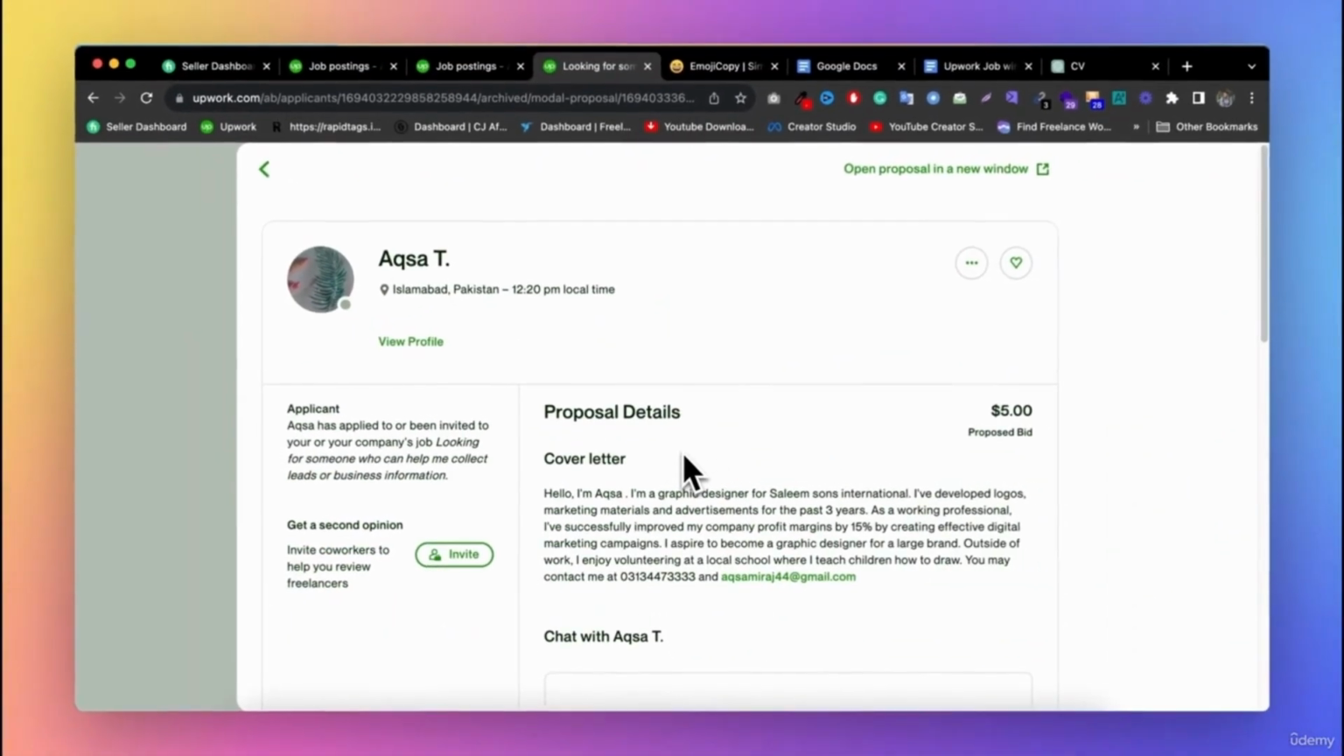And some people directly share their number and email address. This is really bad, because clients don't want to talk outside of this marketplace. They don't have time for it, and they're not interested. So do not mention your email address or phone number here. If your clients need it, they will ask you, hey, I need the number, so you don't need to put it here.